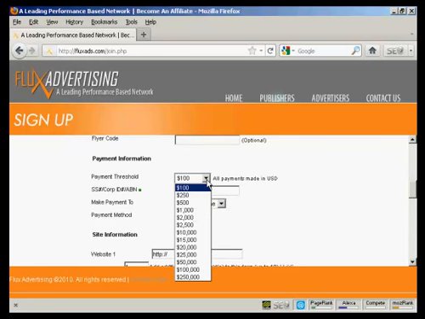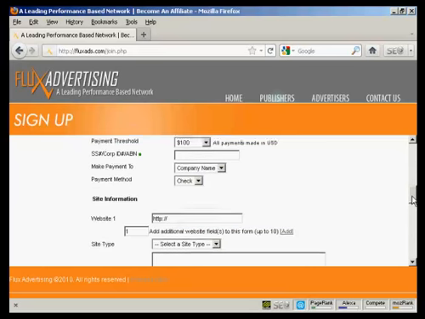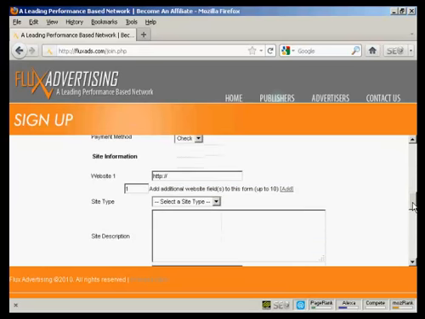Then they'll want your payment information, the payment threshold. Most of them start at $100, and you can see some of them go up to $250,000 as the payment threshold. You'll need to fill in your social security number or tax ID. They'll want to know who they should make the payment to, so they can have it as your company name or your personal name, and the payment method. And then they'll want the information about your site.